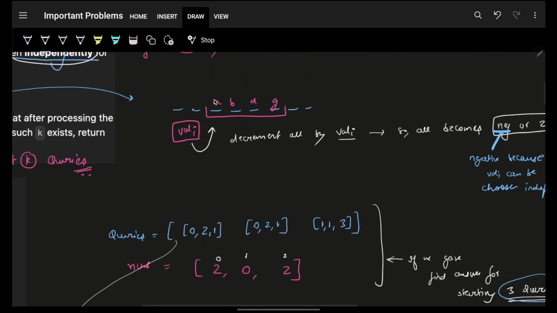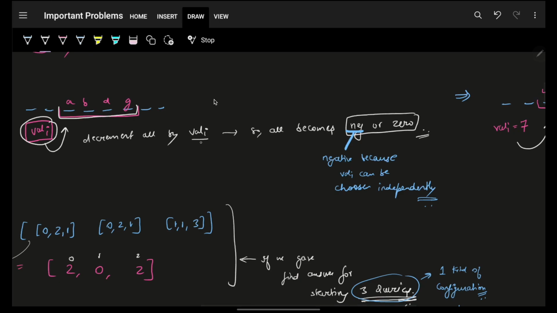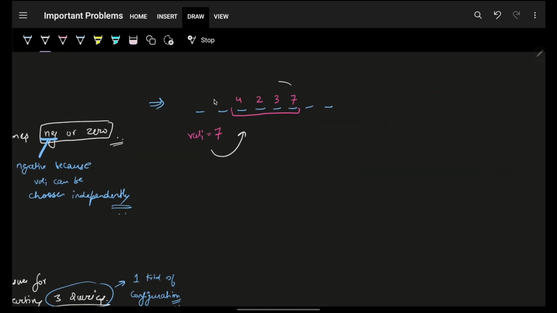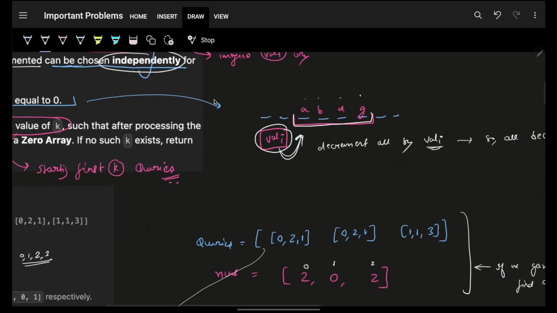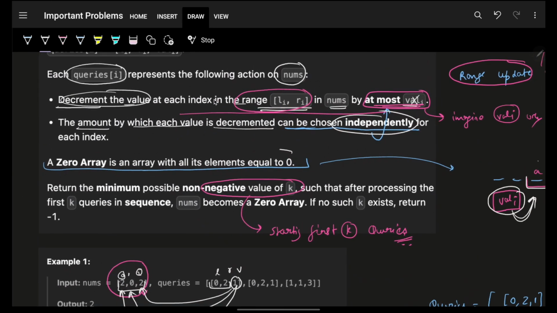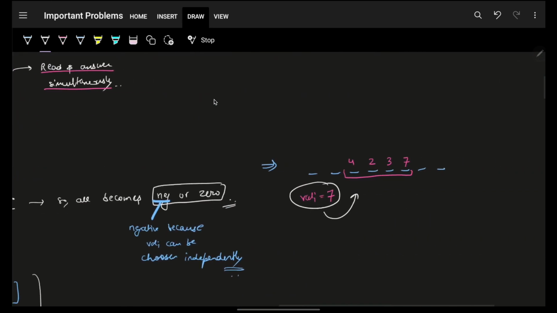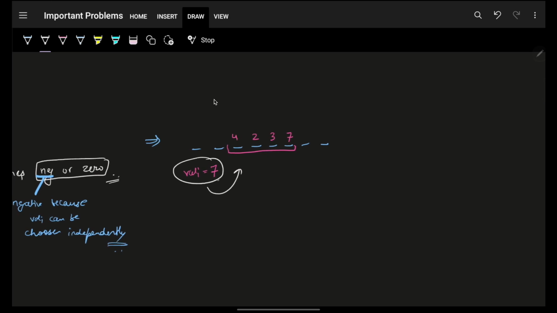What I mean by that is if I have some range and I'm trying to decrease by at most value, then again this value also is independent, which means that it will decrease the individual values as and how it wants. For example, I have this array. Now my value is 7. Again, my ultimate target is getting all these values equal to 0. That's my ultimate target. As I said, I can choose at most value, which means I can choose the value at most 7.